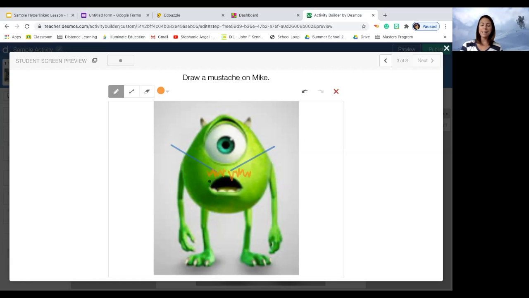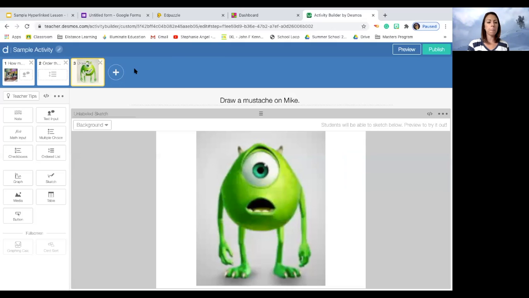What we did in math is we would put an image and maybe they had to circle the correct answer, so they could use the sketch tool to circle, or sometimes we would put in an equation and they had to use the sketch tool to show their work. So that's how that works.